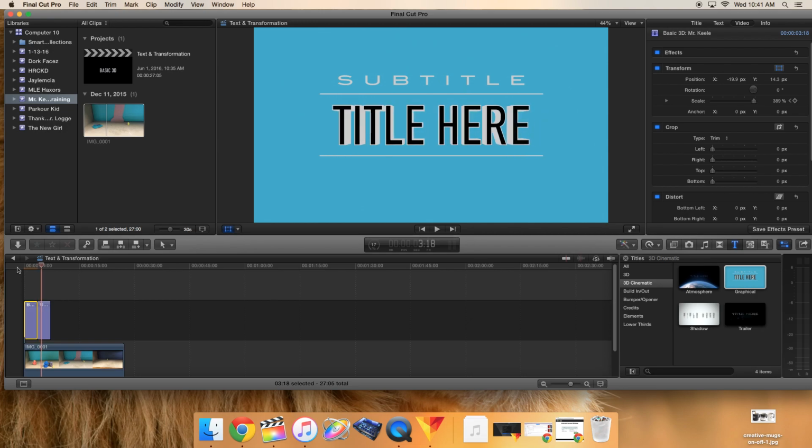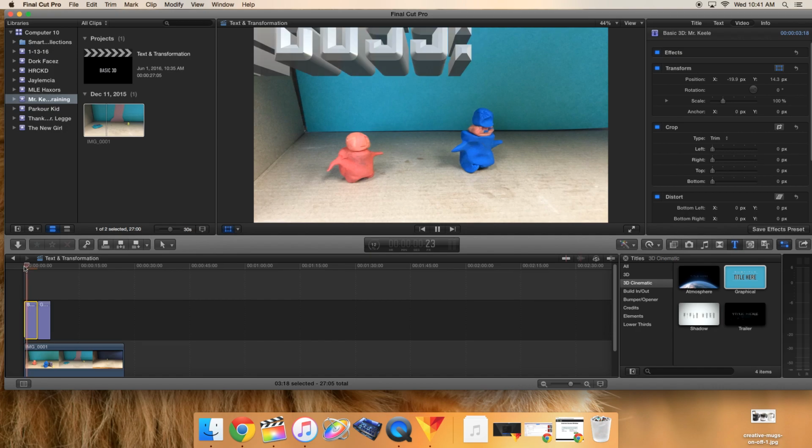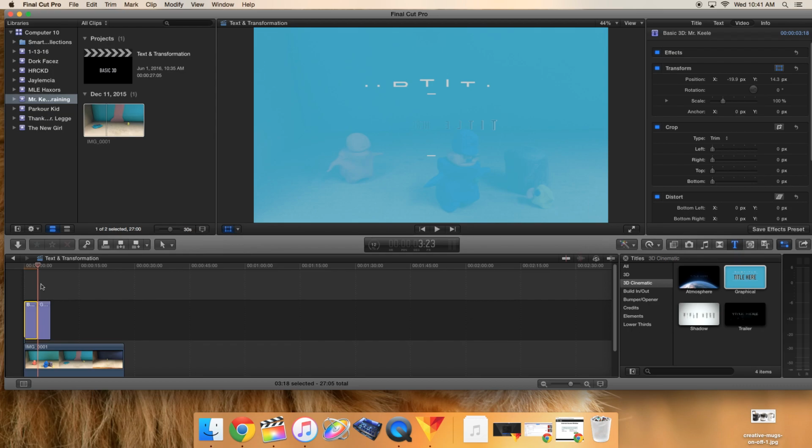It was kind of confusing, wasn't it? If you do something that you don't like, you can go up to this right here and you can reset parameters, and then that'll all go back to normal, whatever keyframes you just did. Boom.